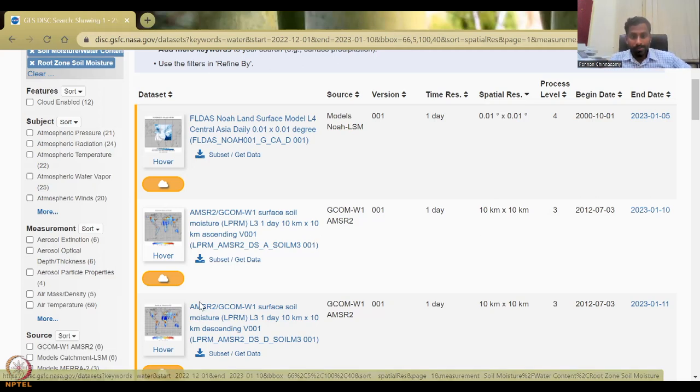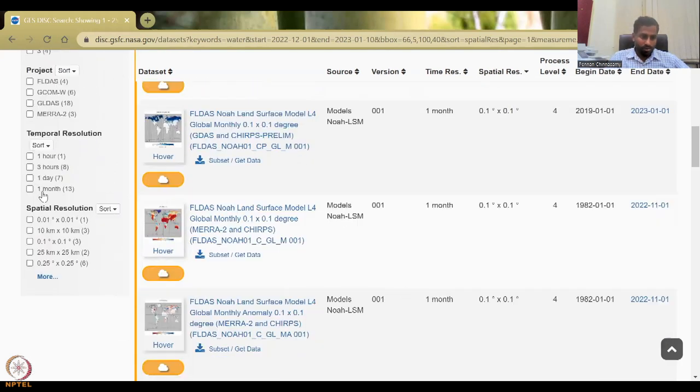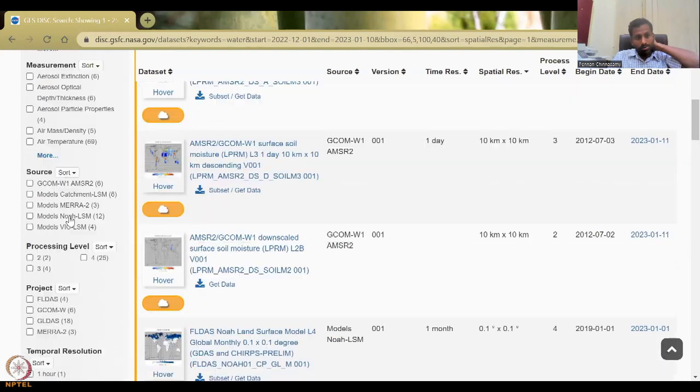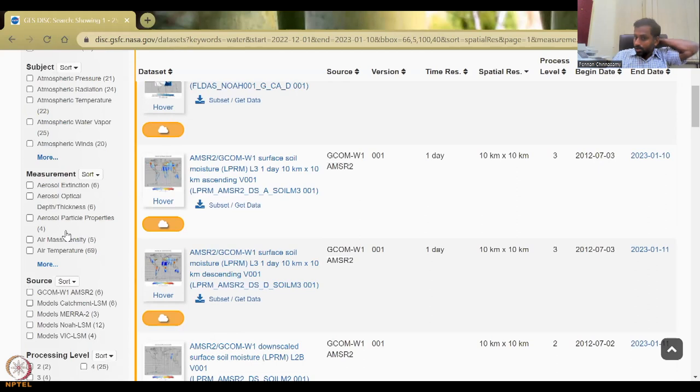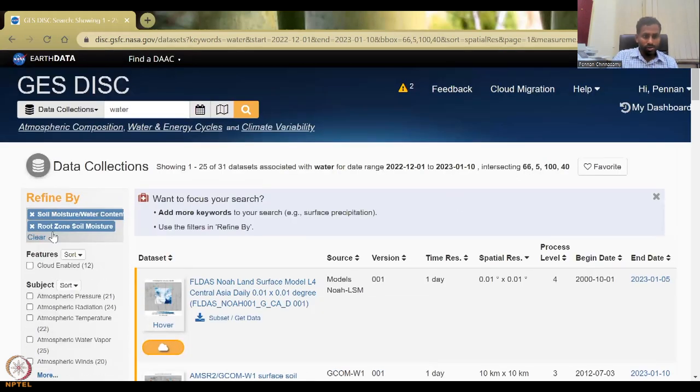And you can use these. The other thing it gives you is the different depths. So you can see here the soil resolution, the timeline. Do you want hourly? Every hour it takes a measurement, or 3 hours. And then the project, which project you want to use, that also you can look at. Okay, I'm just going to take the root zone soil moisture out.